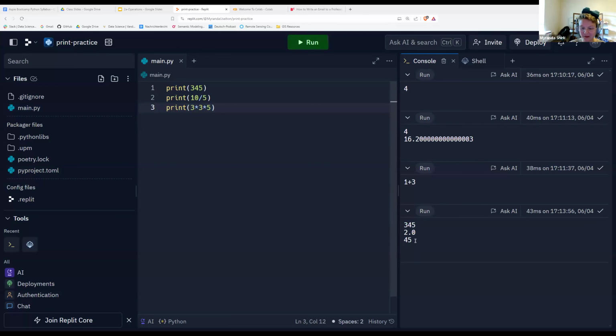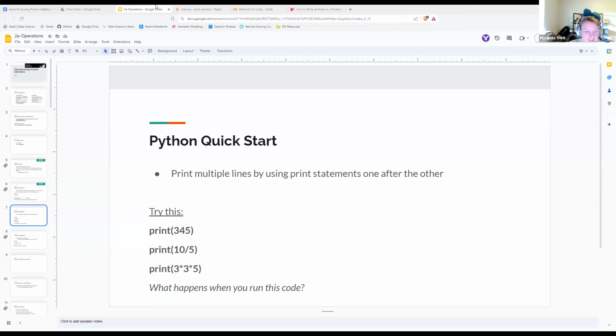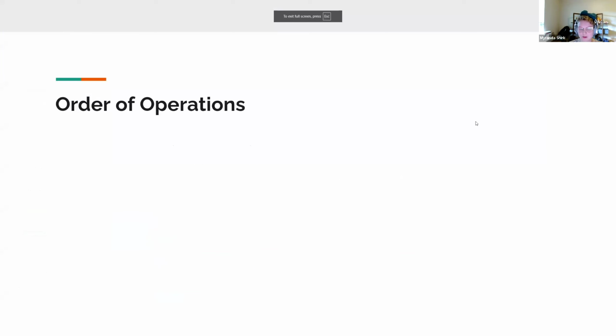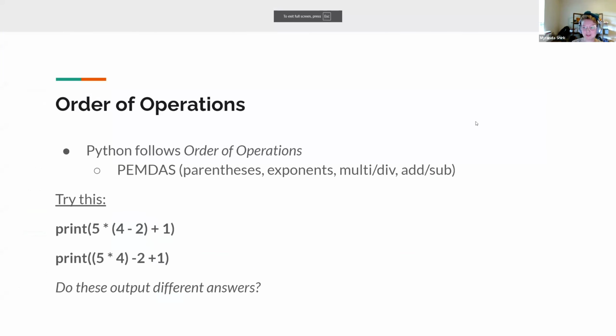Wonderful. So hopefully you're able to get this part of Replit working. If you are having trouble, please reach out to one of the TAs on Discord, and they can help you with that. All right, so let's talk a little bit more about how we're doing those mathematical operations. And Python is going to follow the order of operations, which maybe you remember from a math class in high school or middle school, perhaps.